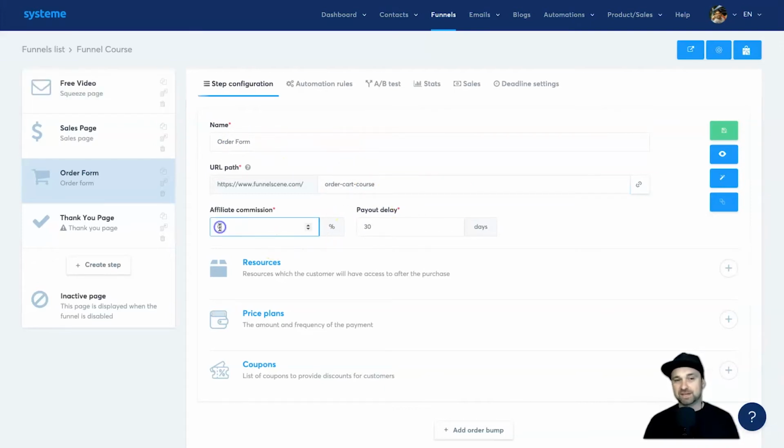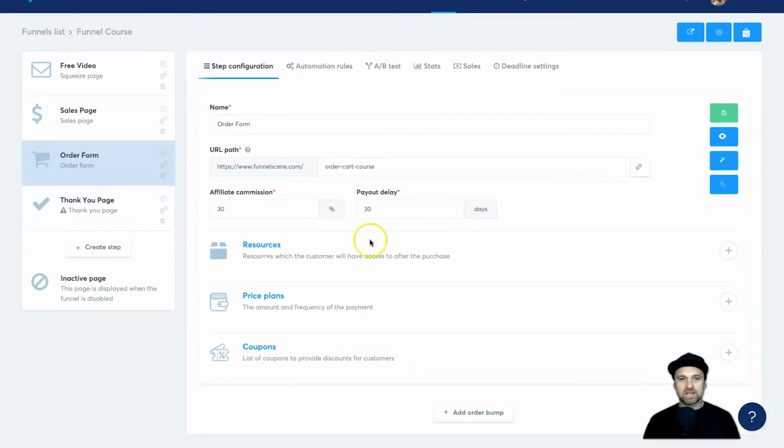If you want to have affiliates for your product as well, or for your sales funnel, you can as well. So let's just say 30 or 40%. I'm going to say 30. 30 is pretty good. Payout delay 30. That's completely fine. So what you need to do now is you've got your name, you've got your URL, you've got your affiliates if you want to use them.